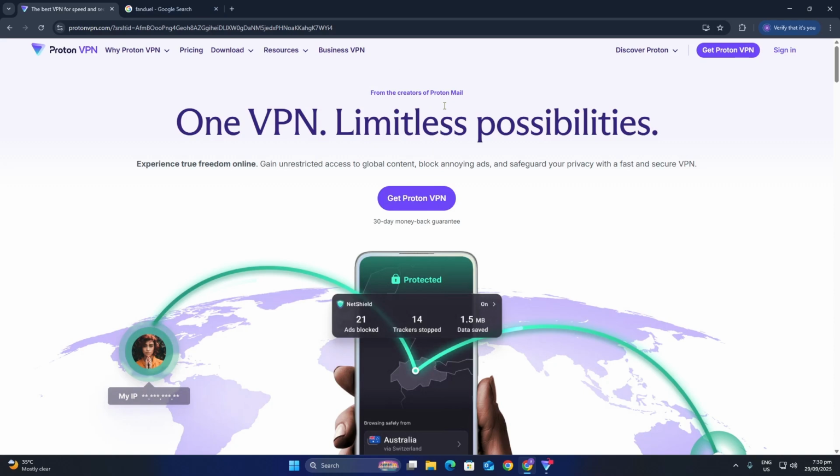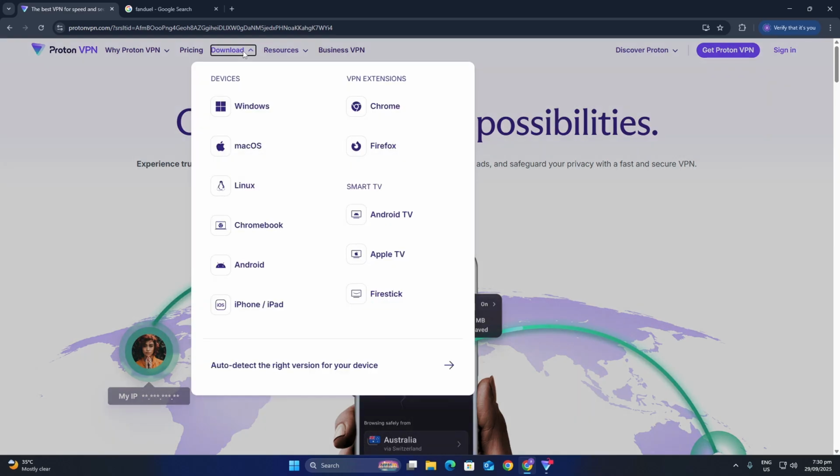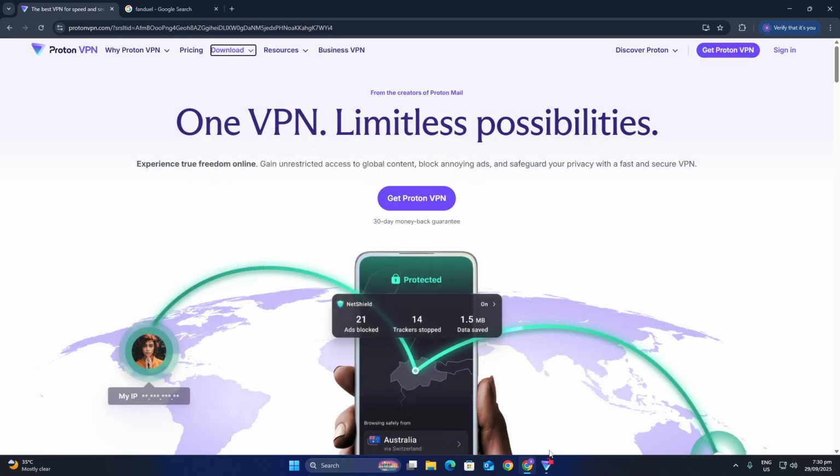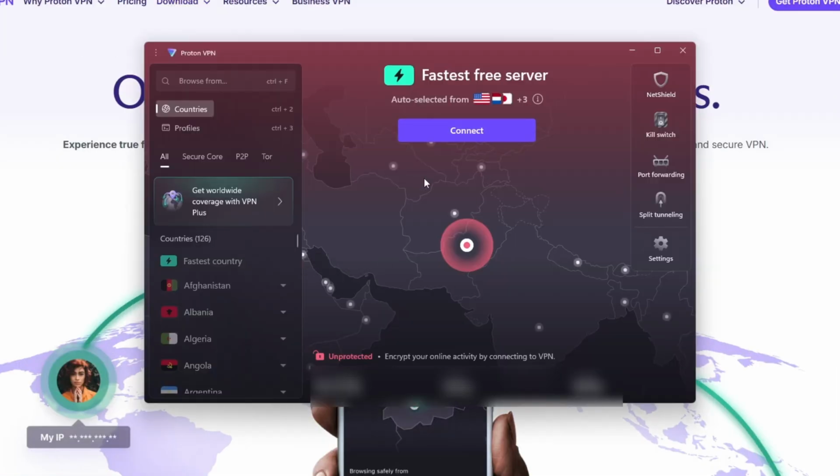A simple free option is Proton VPN. Go to the Proton VPN website, download the app for your device, then install it and open the application. You will need to create a free account to start using it.